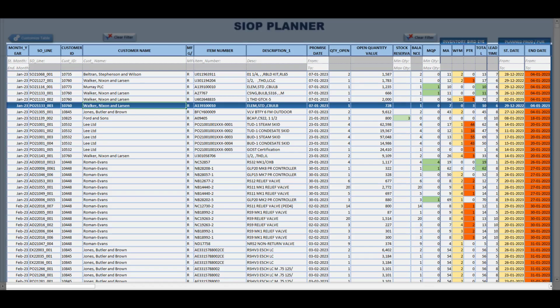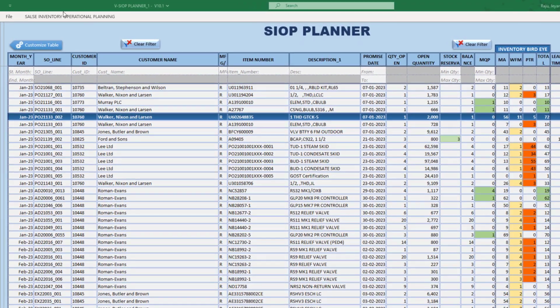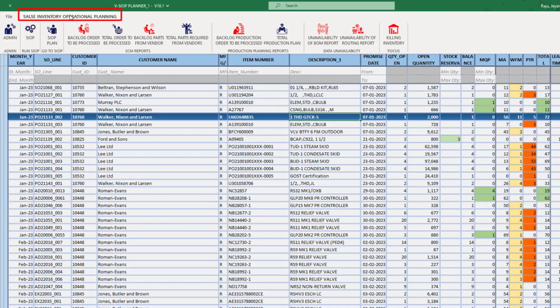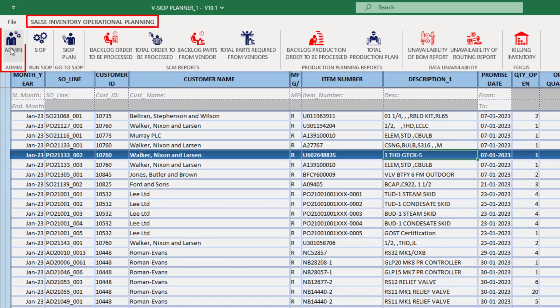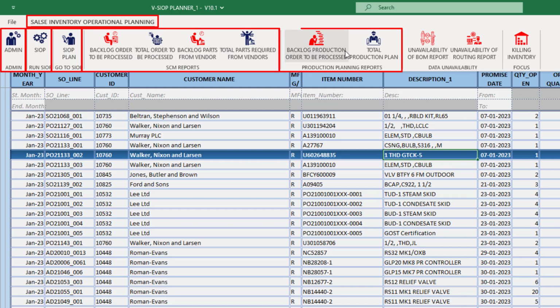This session we are going to understand the user interface of S&OP Planner. Here, when you click on the Sales Inventory Operational Planning tab, you can see 7 groups. The first one is Admin Group. Second one is Run SIOP Group. Third one is Go to SIOP. Fourth one is SCM Reports. Fifth one is Production Planning Reports. Sixth, Data Unavailability Group. And the final one is Focus.